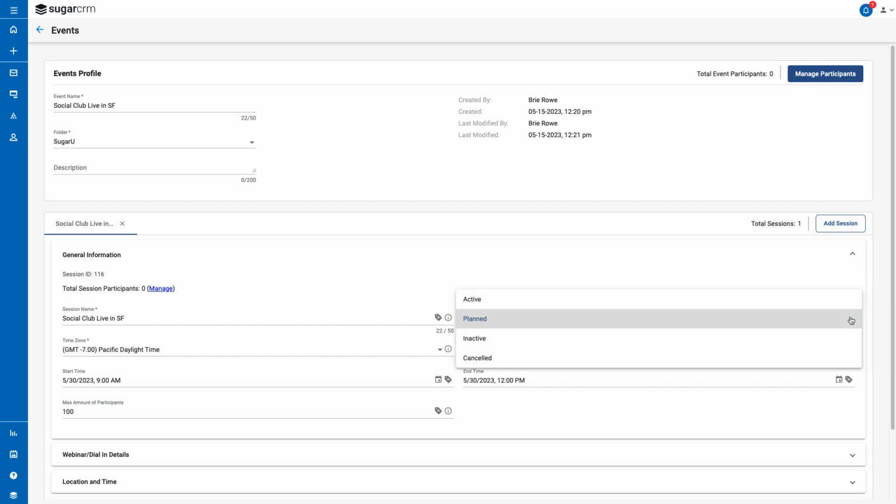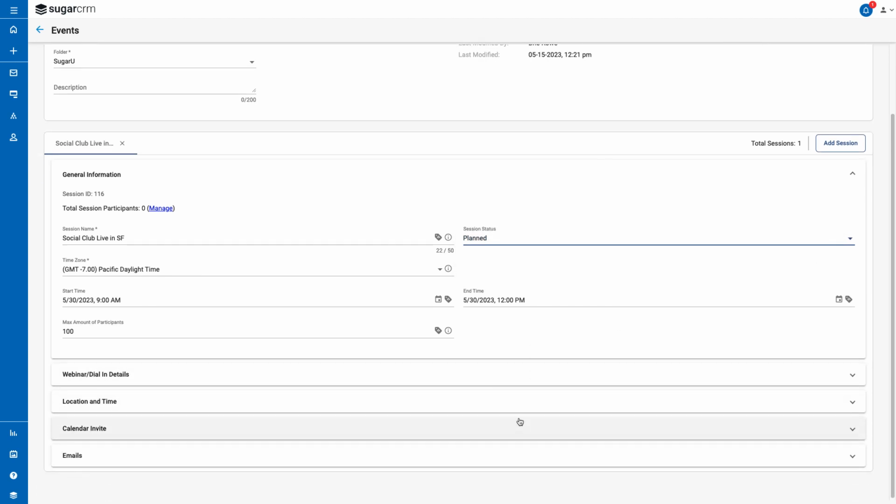Session status is important. I'll leave this as planned for now. If the session is set to a status of planned, inactive, or canceled, the session is hidden from any pages with connected forms. However, when the time is right, setting this to active will mean this session will display on any of those pages that you've set up with forms for the event. This will ensure people can register.